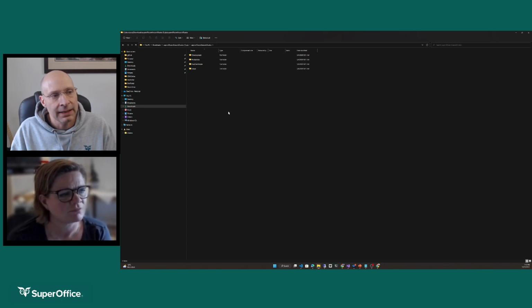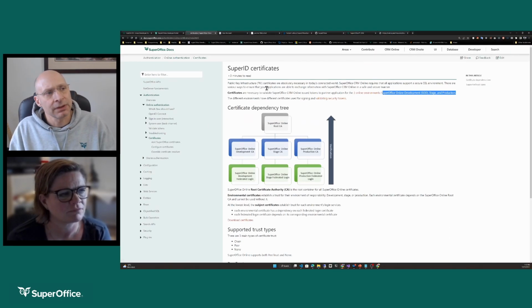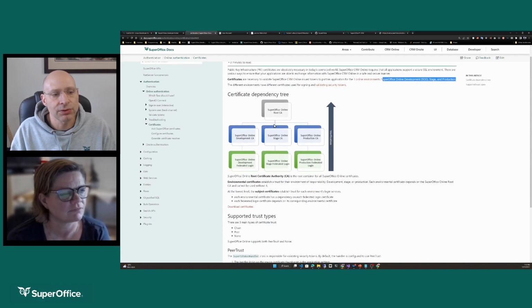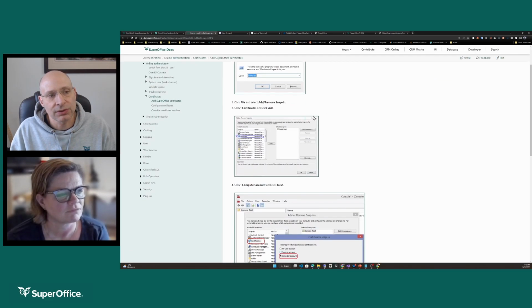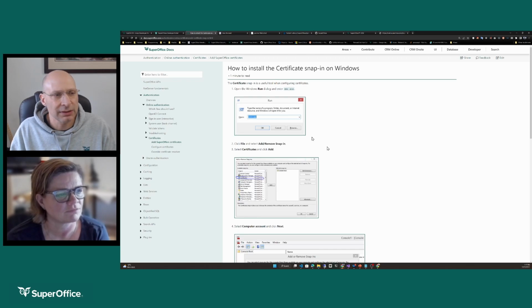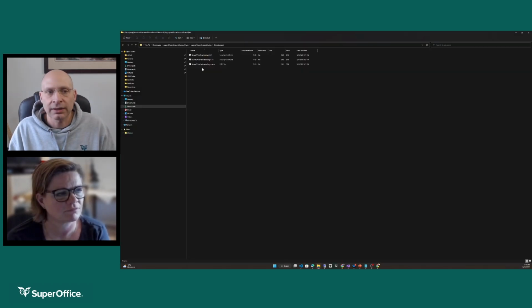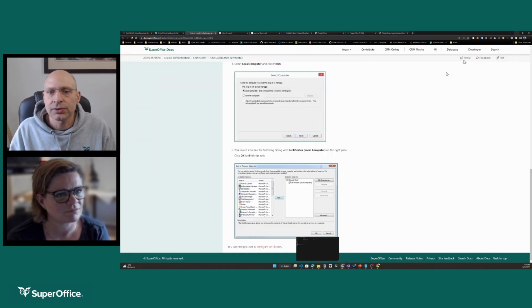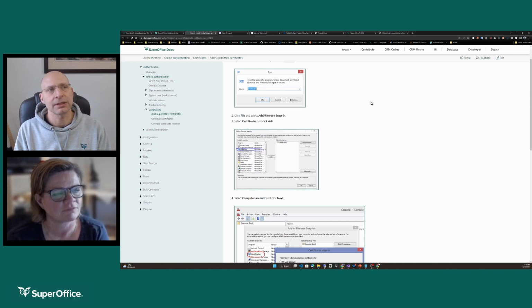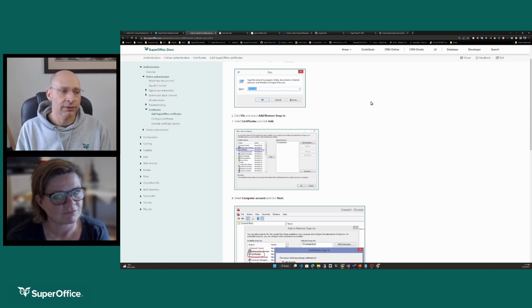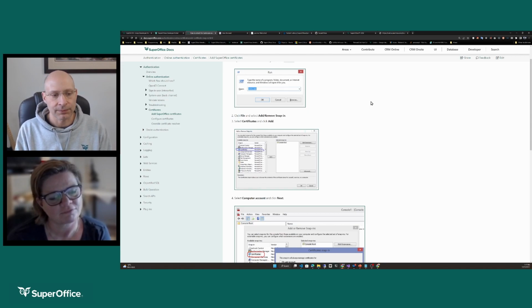There are instructions on the docs.superoffice.com website that show you how to install these certificates into that certificate store using the certificates MMC plugin or snap-in on that server. And then you would use those for database mirror validation. You would use them for quote connector validation, ERP sync connector validations, and also you can use them for validating the JWT sent to you from the PartnerSystemUserService endpoint.